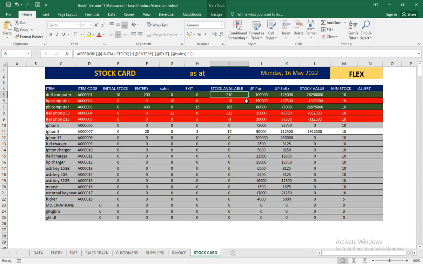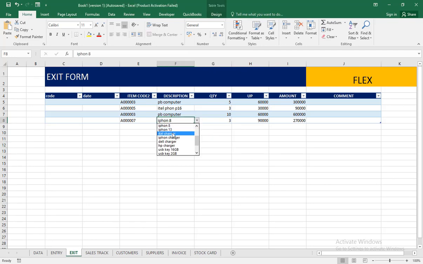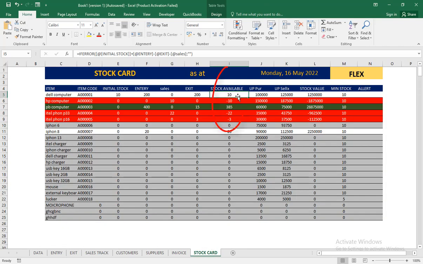So if, for example, the available stock is 210. If, for example, I said there was an exit, which product is this? It is Dell Computer. If there is an exit of Dell Computer, for example, of 200 units, if I come to the stock card, you will see the available stock is no more up to 200. It is just 10 units and it is equal to the minimum stock. So the line is just going to be white. That's how I want it to be.